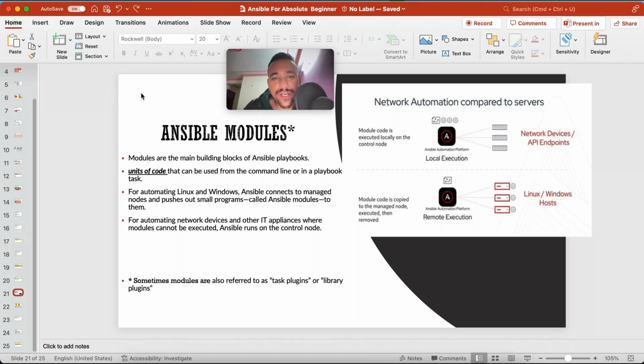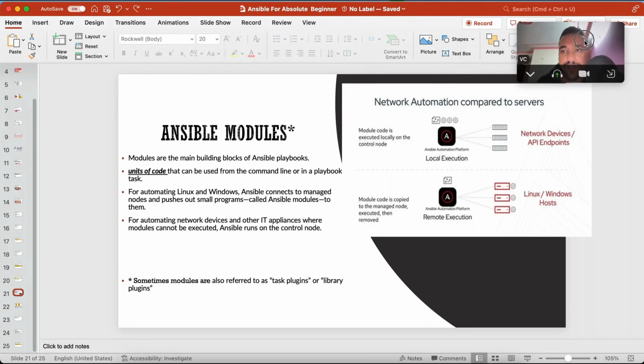These modules are written using Python. That's why Python is important whenever we want to run any automation using Ansible. We talked about this in our first video as well. Sometimes modules are also referred to as task plugins or library plugins. Okay, let me move it to this side.